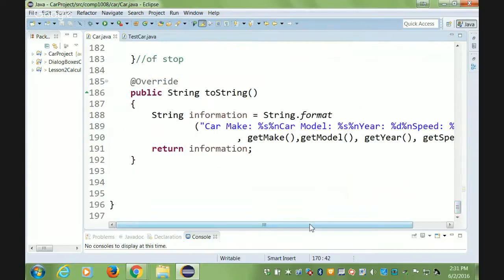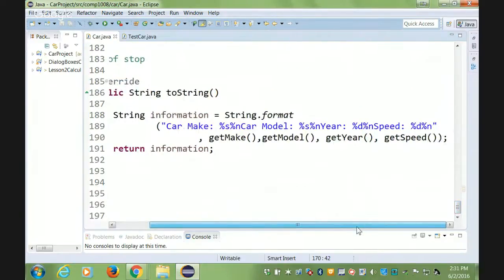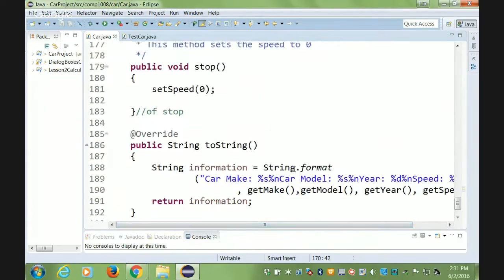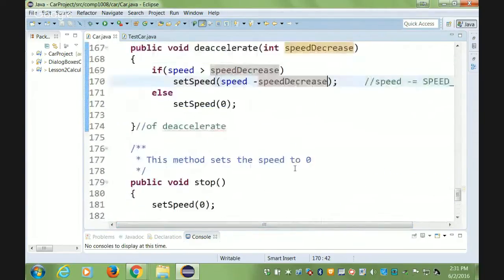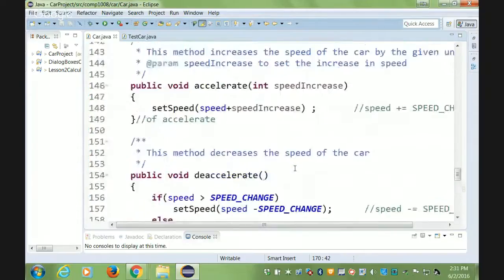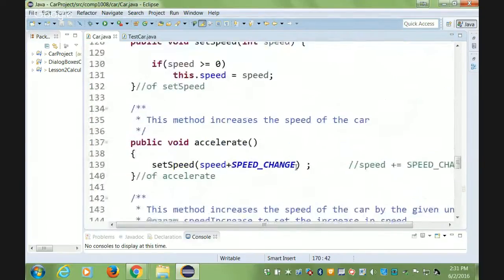So the string method, we've already talked about the string method. It is returning you the make, the model, the year, and the speed in a format. The stop method is just stopping your car. So I've replaced normal assignment statements with set everywhere now. I've used sets and gets throughout my class. Plus, I've made a few methods private just for the heck of it, just to let you know that methods can be private. And instance variables can be public for your information.